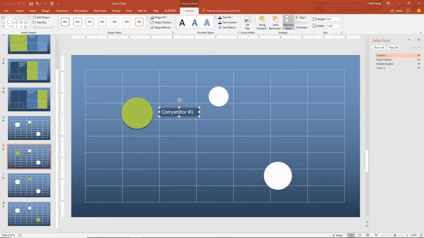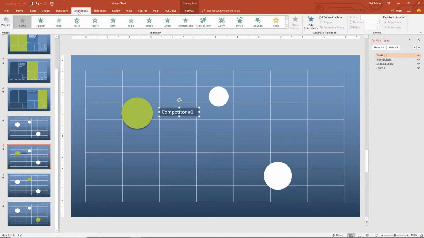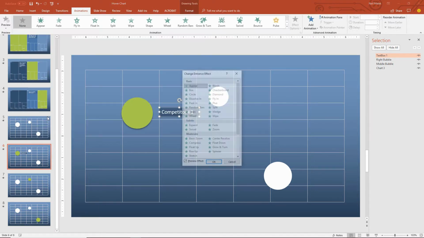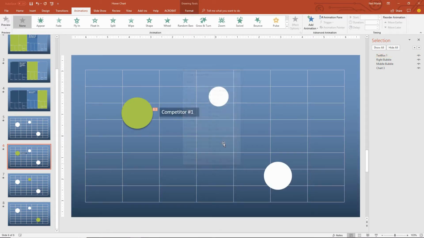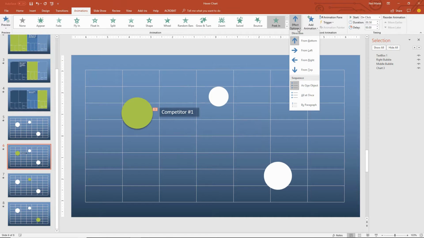That's good. But I do want to go to animations, and I want it to peek in from seemingly underneath that bubble. So I'll go to the drop-down menu here, go to more entrance effects, and add a peek in. There we go, click OK, and have it peek in from the left to the right. That's what we're going for right there.